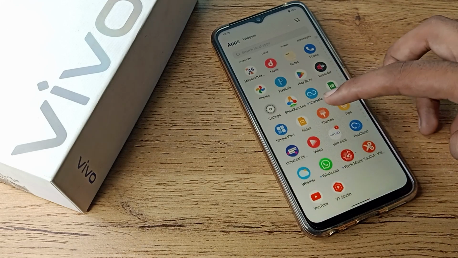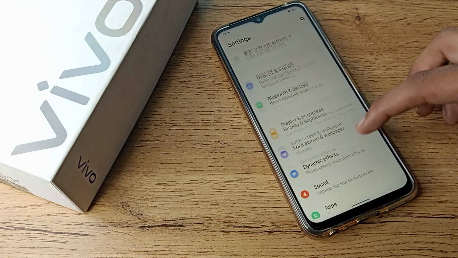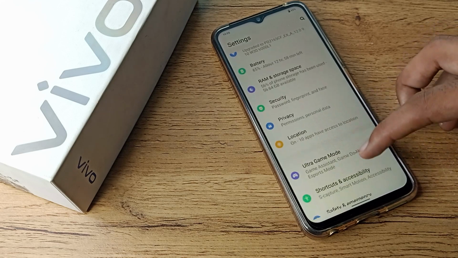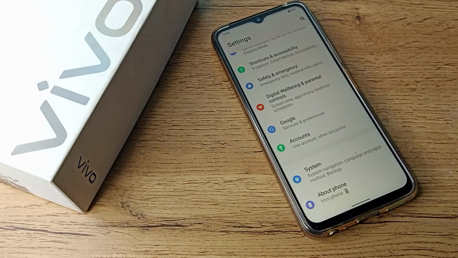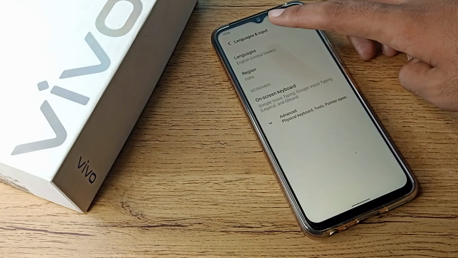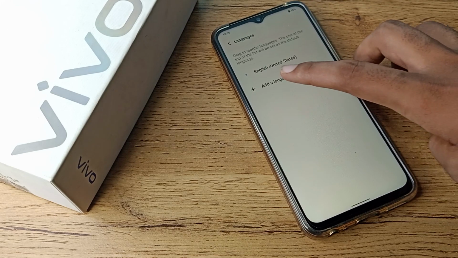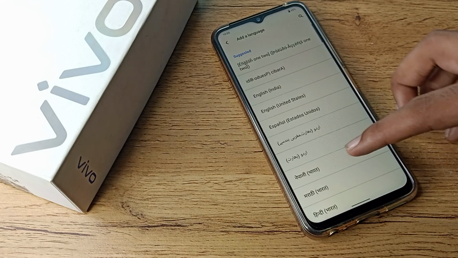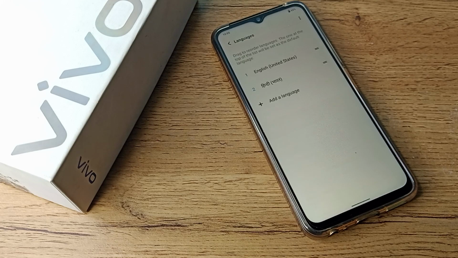So first of all, open your phone settings to set Hindi language. Then scroll down and you can see System Settings, second last option here. First click on language settings, languages. You can see we don't have Hindi language, so first of all we will have to add Hindi language. I click on add a language and you can see Hindi, Bharat, Hindi.